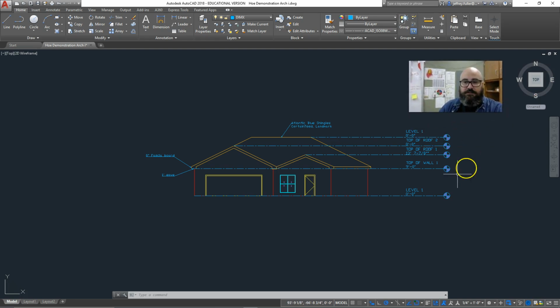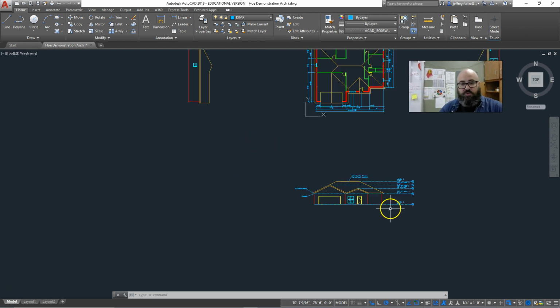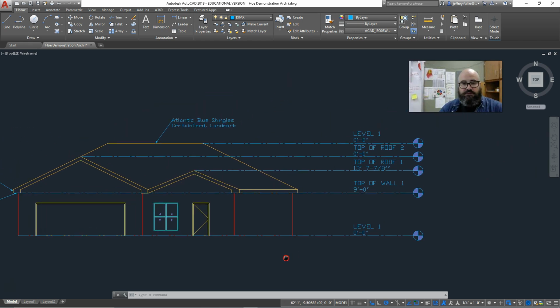Good morning again. As I told you in the last video, I would be showing you how to dimension your elevations, and here we are. This is what a dimensioned elevation looks like. Of course, I see already there's a couple of errors in here. But anyway, as you see, I've marked the elevation. I used a long dash, short dash line, and then I have the elevation symbol down here at the end.